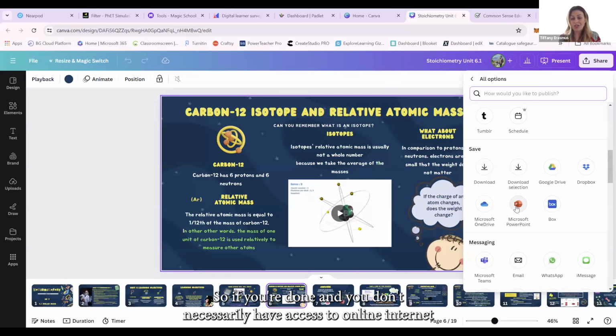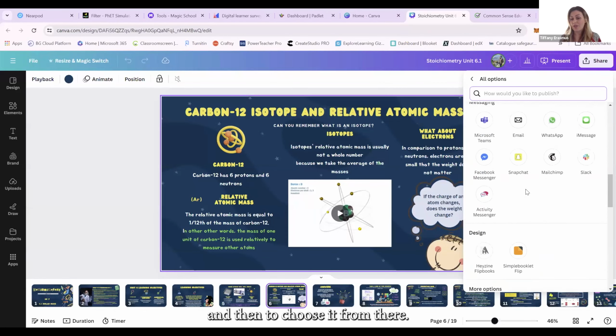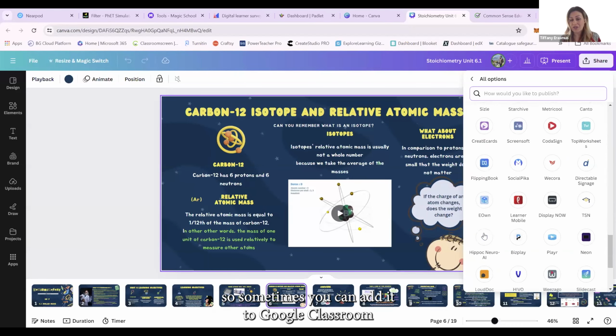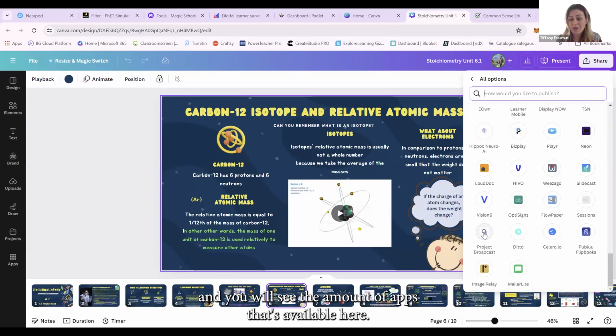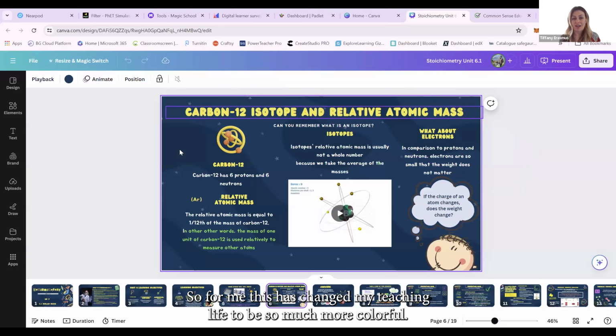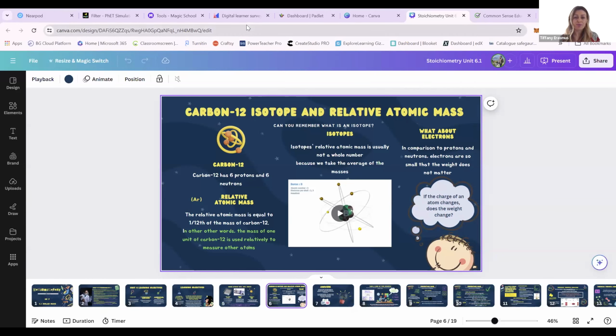So if you don't necessarily have access to online internet or strong internet, you can create it as a PowerPoint and then just use it from there. There's so many things. We use Google Classroom, so sometimes you can add it to Google Classroom, and you will see the amount of apps that's available here is just absolutely never ending. So for me, this has changed my teaching life to be so much more colorful, and I'm hoping that you would be able to use that as well.